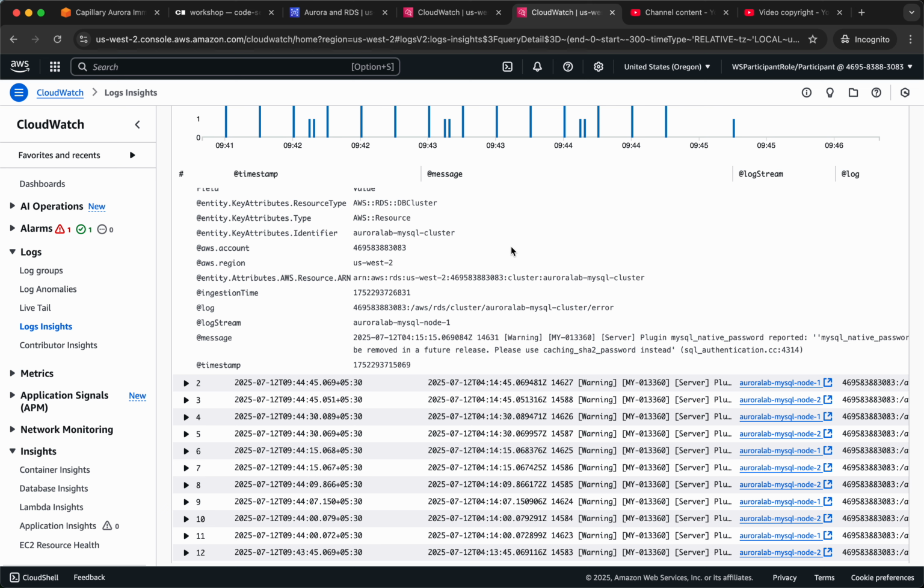Contributor Insights, I don't know what it is. And Live Tail, log anomalies and all, I think. Yeah, something to learn from. So of course CloudWatch has other stuff like some AI operations, alarms for alerts basically, metrics, Application Signals for application performance monitoring, network monitoring, and then Insights, Database Insights is what we were looking at.